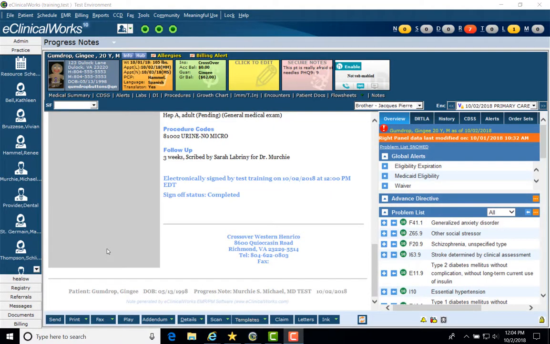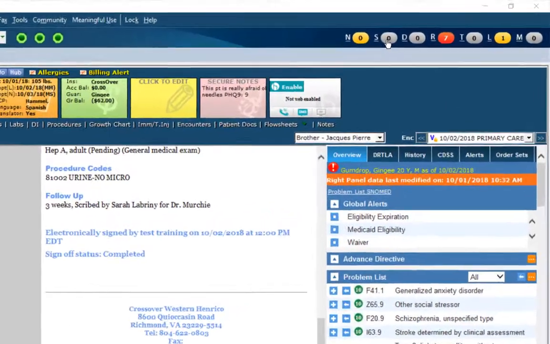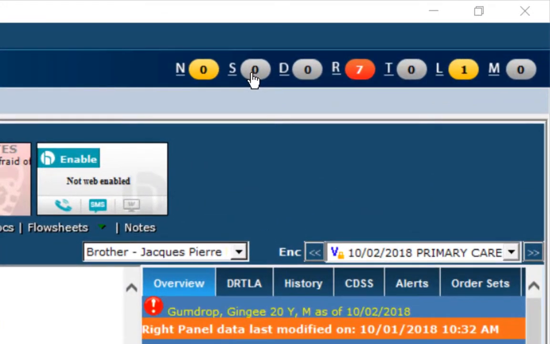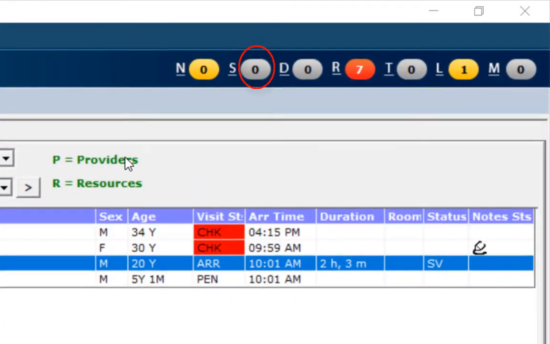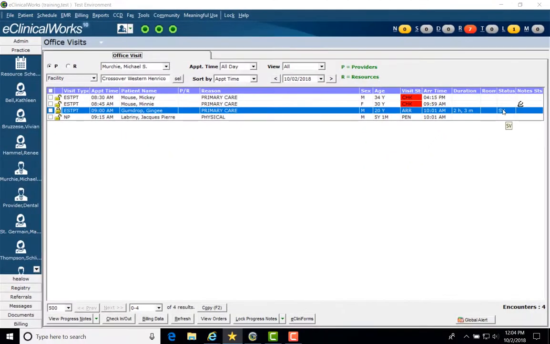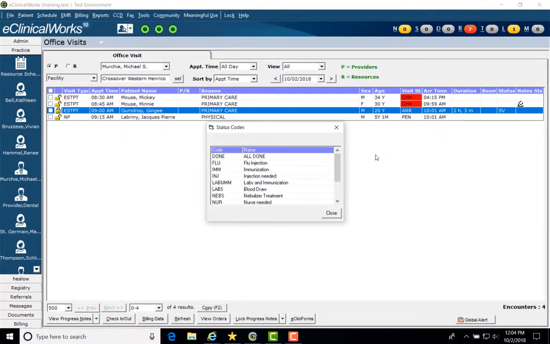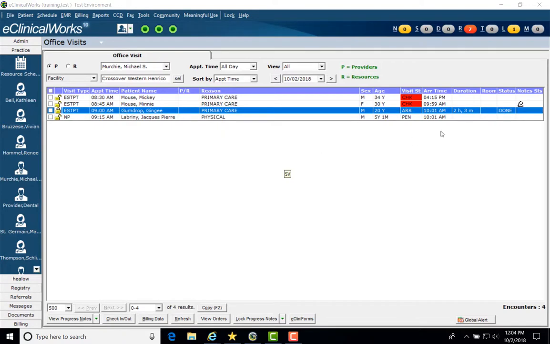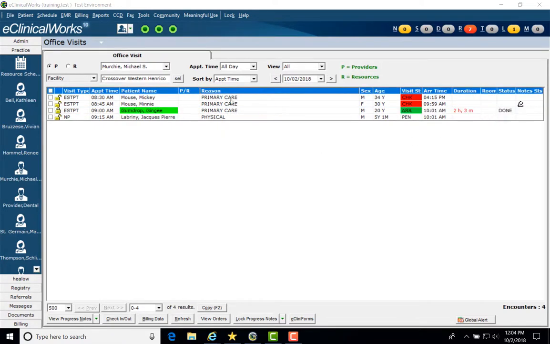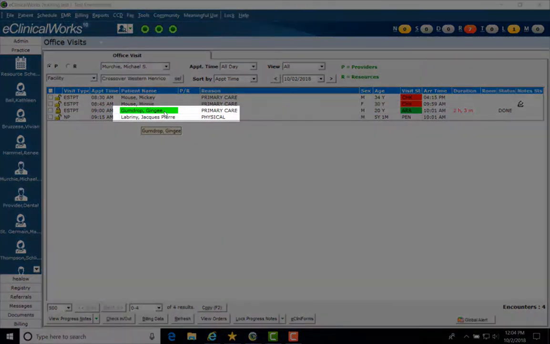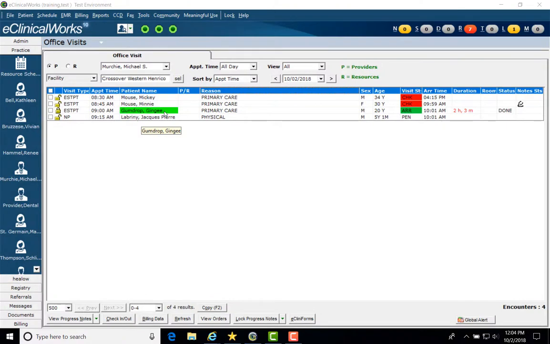Now that we have locked the note and we're finished seeing this patient, we want to return to the office visit screen so that we can see if our next patient has arrived. We go to the S jelly bean at the top right. Here we're going to change the status from Start Visit to All Done to indicate that we have finished seeing our patient. You'll also notice that your patient's name is highlighted in green because you ordered an immunization for this patient. This notifies the nursing team that there is something more for this patient to do before they check out.